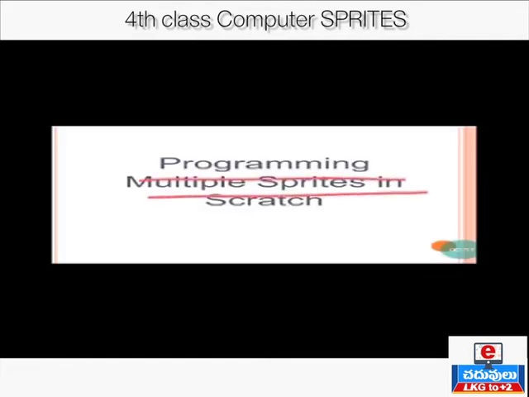Programming multiple sprites in Scratch, isn't it? First I will start with programming. I have explained now what programming is: it is a step-by-step process. Next, coming to multiple sprites, I will explain about multiple sprites. Next, coming to Scratch, I will explain what Scratch is.